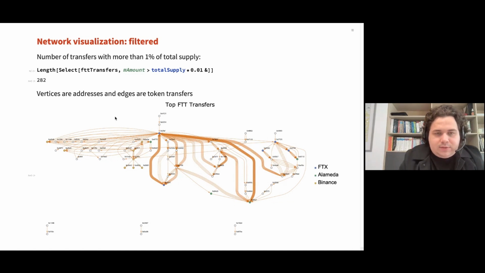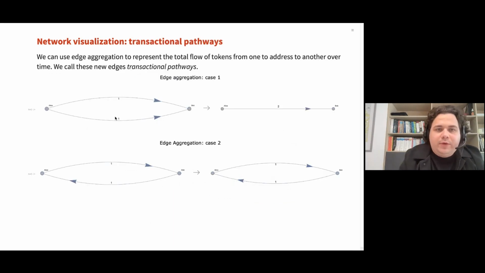Now, in this case, the vertices are colored and the edges aren't, not as the previous graph, and the edges simply represent that there was a transfer in there. So it has a problem there in the sense that we still need to capture how many tokens were sent over that period of time. And for that, we're going to introduce this definition, which is a transactional pathway.